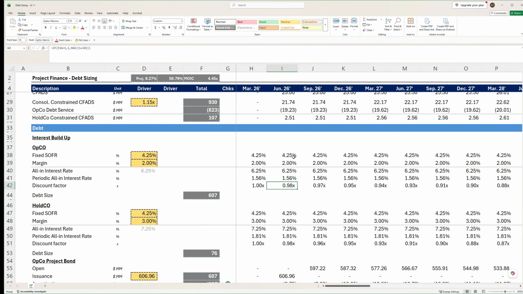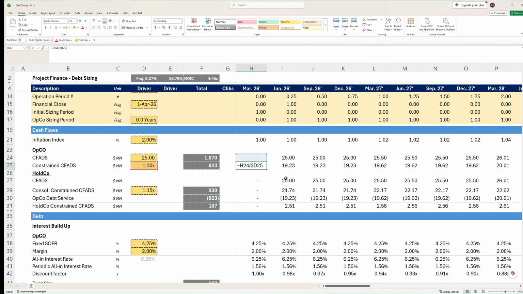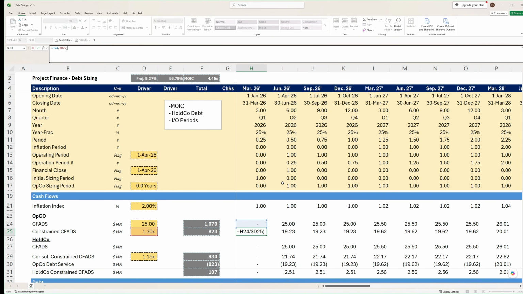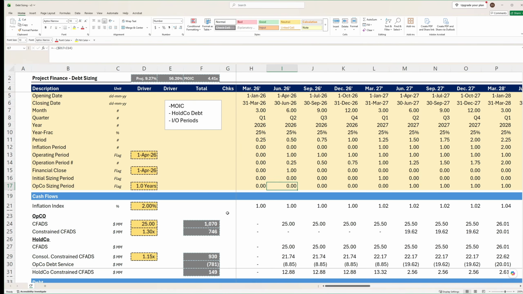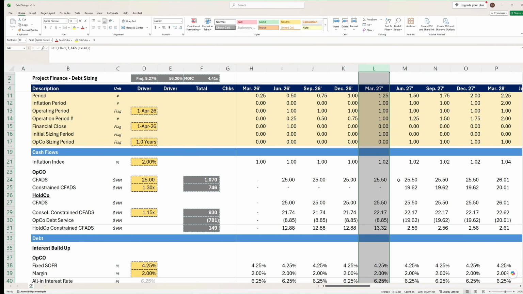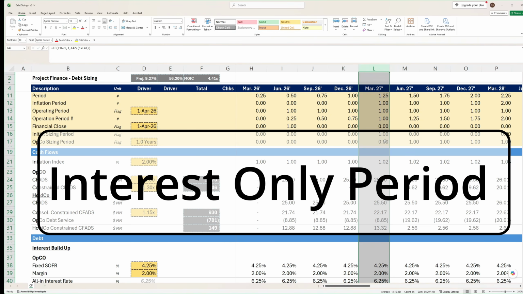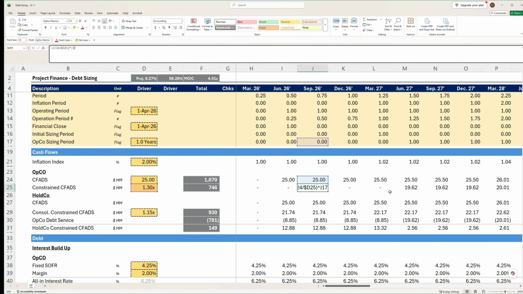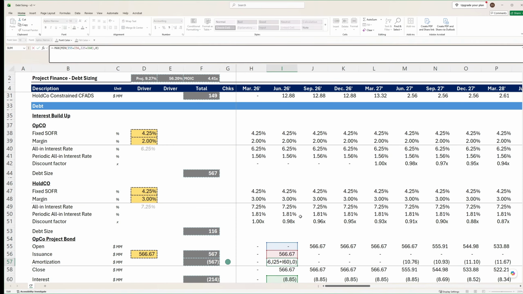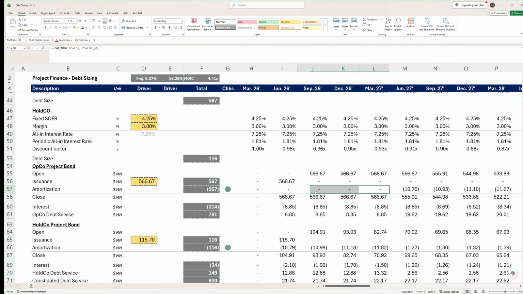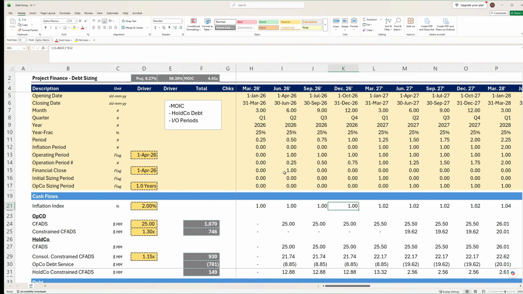And the next thing we're going to do is look at our constrained CFADs from an OpCo standpoint and times these by our OpCo sizing period. So what that's going to do is when we go in and change this to 1 year, we're going to lock this, ensure this is locked. Once our interest only period is lapsed, we start sizing. And now the discount factor is going to start in the exact period before that. And we're going to have our constrained cash flows turned off prior to that. And that's going to allow us to size appropriately so that this 567 and our amortization turns off until we're done our initial sizing period. So we have 4 quarters or a 1 year interest only period. Essentially, we now have the ability to put in interest only.